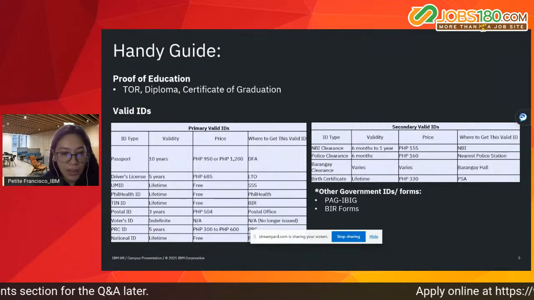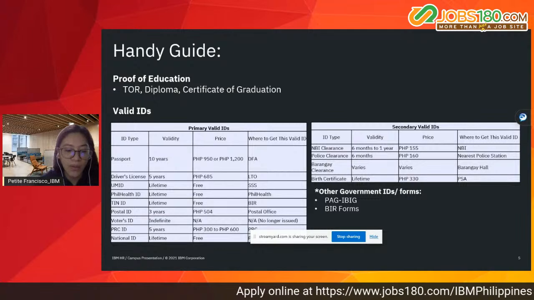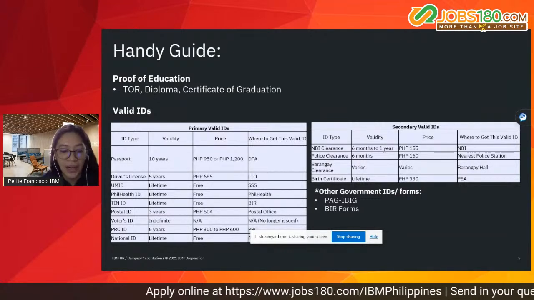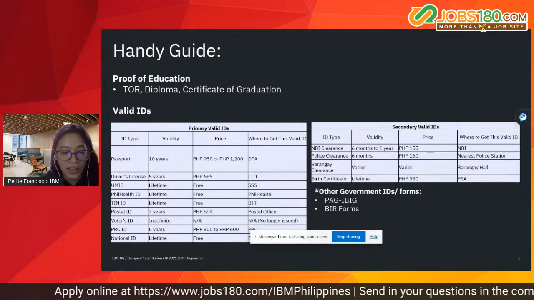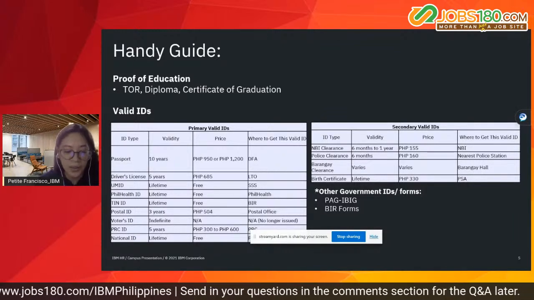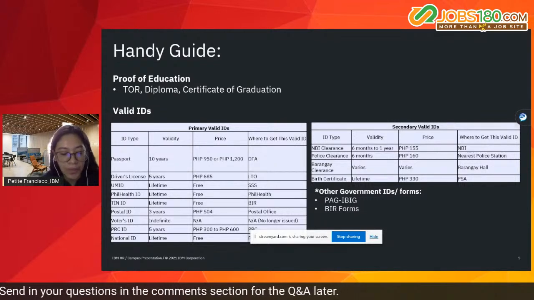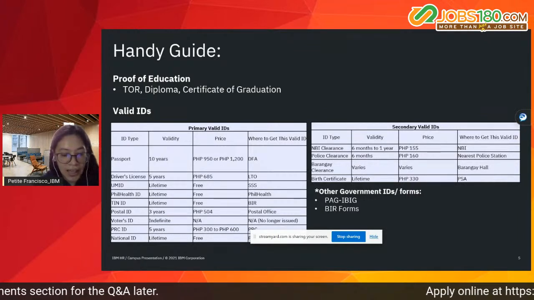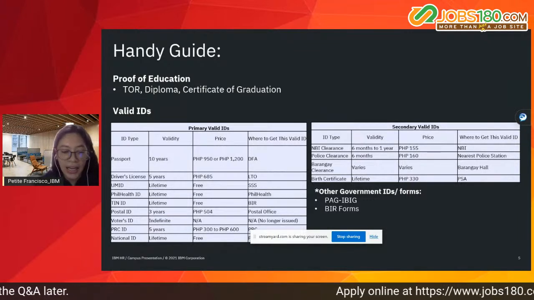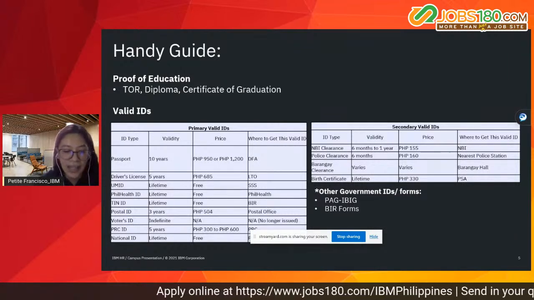The next is PRC ID for those licensed professionals such as accountants, engineers, architects, dentists, or doctors, among many others. So the price varies depending on your profession, right? Lastly is the national ID. It's also called the Philippine Systems ID or Phil ID.